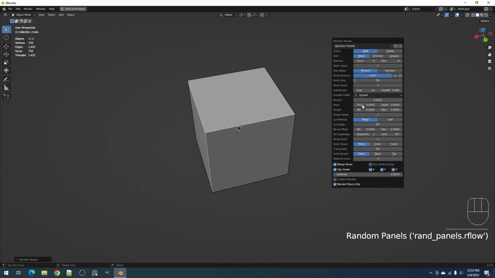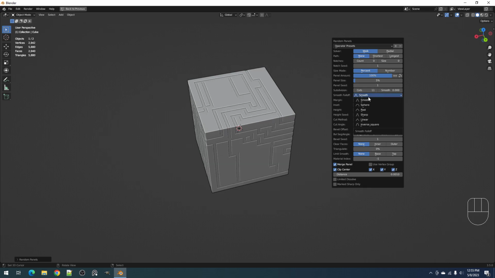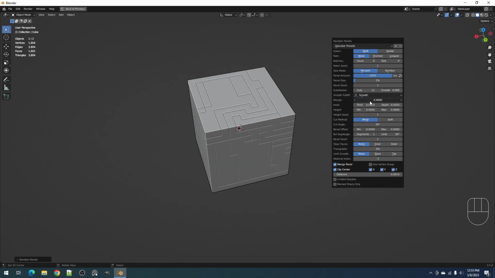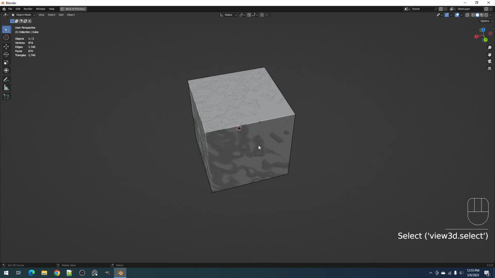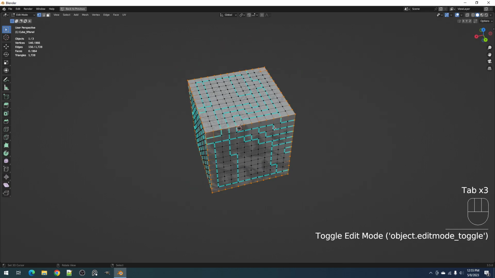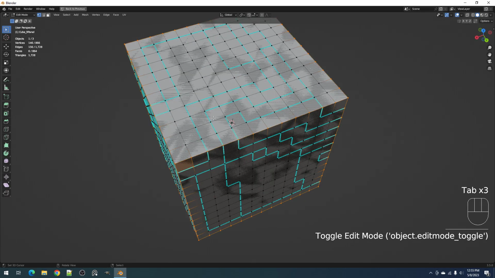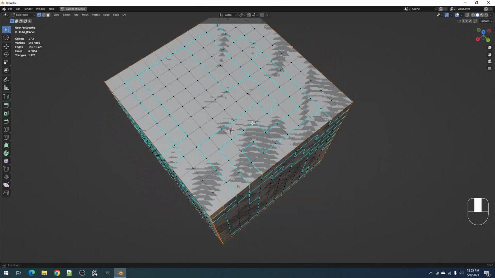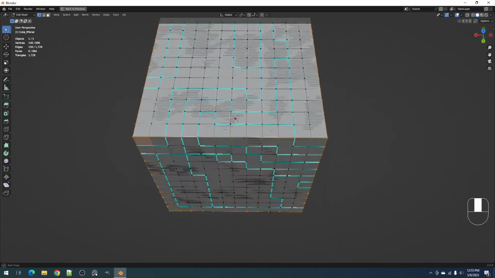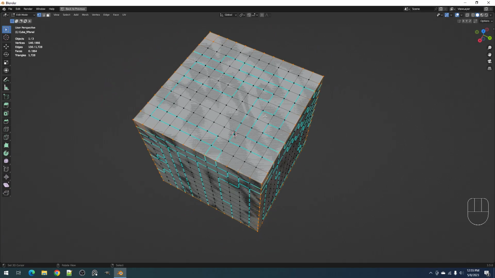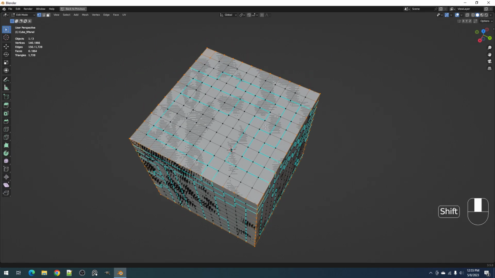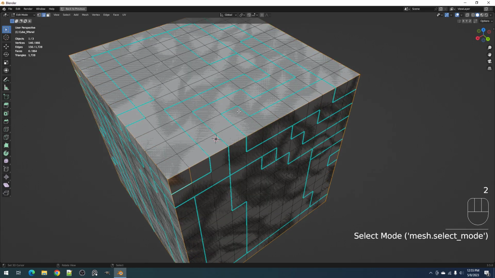And mark sharp only. Okay, let's remove the margin and also the merging. And for mark sharp only, it will give you the results instead of the panel cuts being cut in the geometry. You will see that they are mark sharp instead.